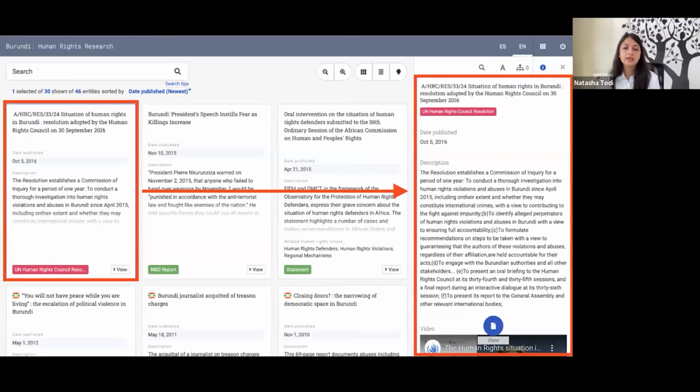So in this case, the entity is a resolution called Situation of Human Rights in Burundi with the full title, right? And I can add various entities under the template UN Human Rights Council resolution. And then this will allow me to create various types of information within the same template.